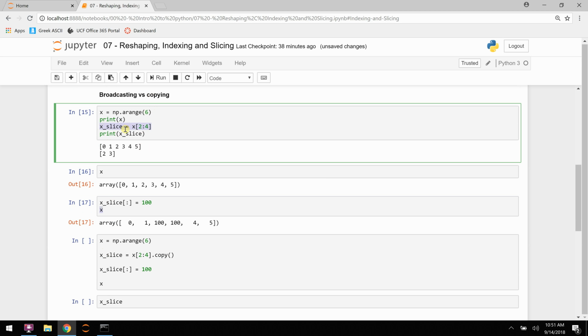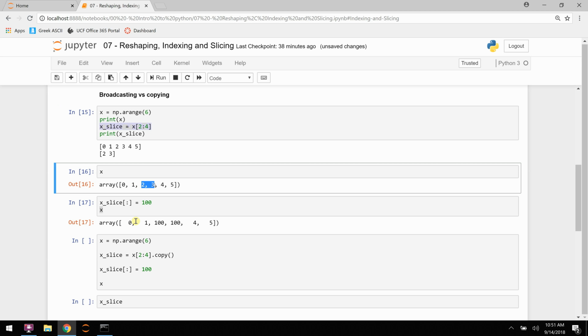So x has the full 0 to 5. Our slice is a pointer inside of that goes to just the values index of 2 and 3. But they all point to the exact same data. So that's what I mean by pointer. It's pointing into the exact same data for x and x slice. X slice is just a smaller subset of our variable x. So it points into our variable x.